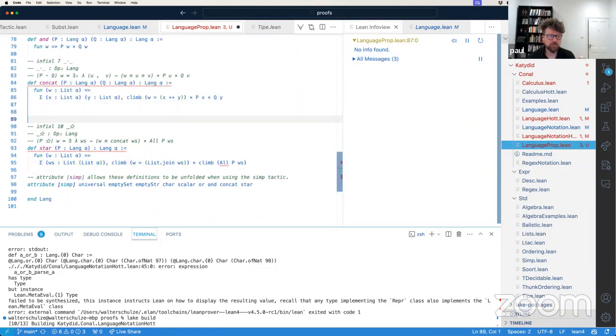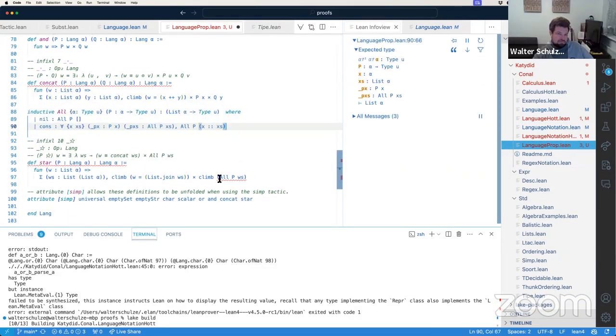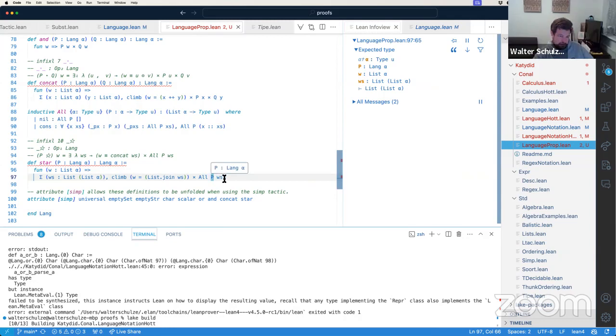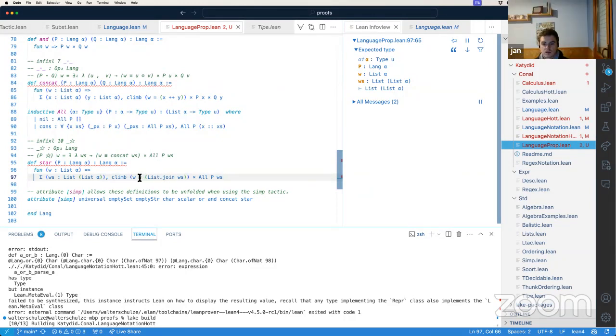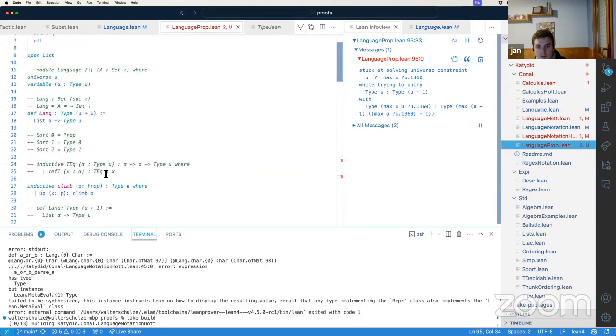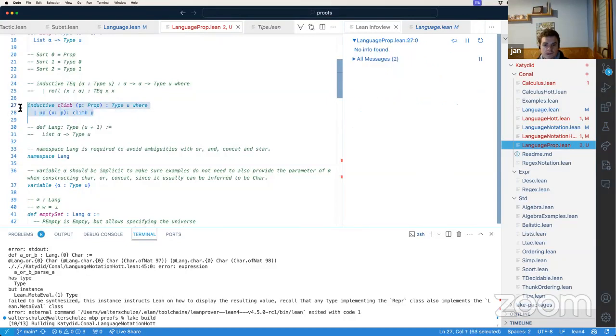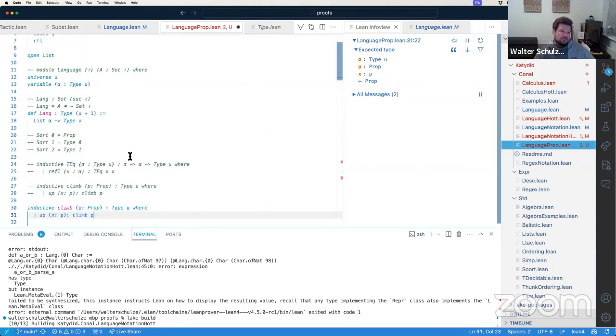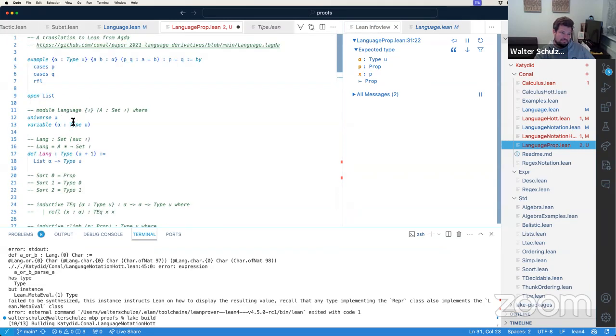Yes. Okay. P. Yeah. But this is fine. So we just don't want to not use equal. So can we go again to climb? Yeah. So oh, it's already polymorphic with respect to the universe level. Okay. But that's this universe.